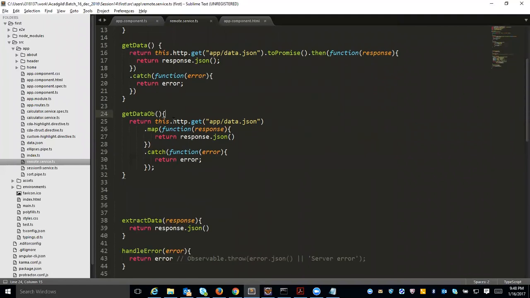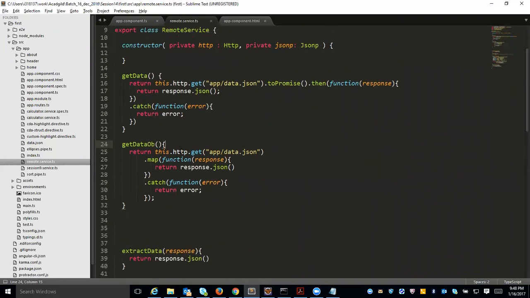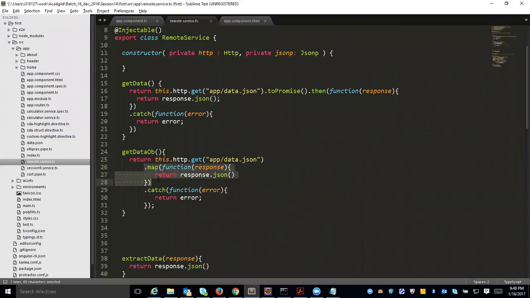So the same thing we have written here: this.http.get, and then the name of the API, which in our case is just a JSON file. After that, the same syntax. The only difference is in the names, map and catch. Everything else is the same: return response.json, return error. Now, where will the difference come? It will come while consuming this function.